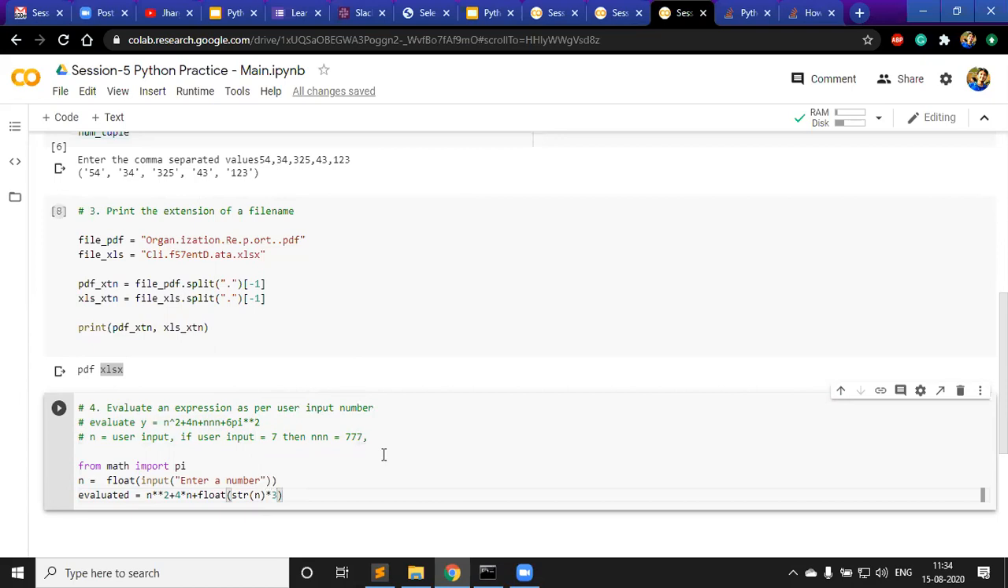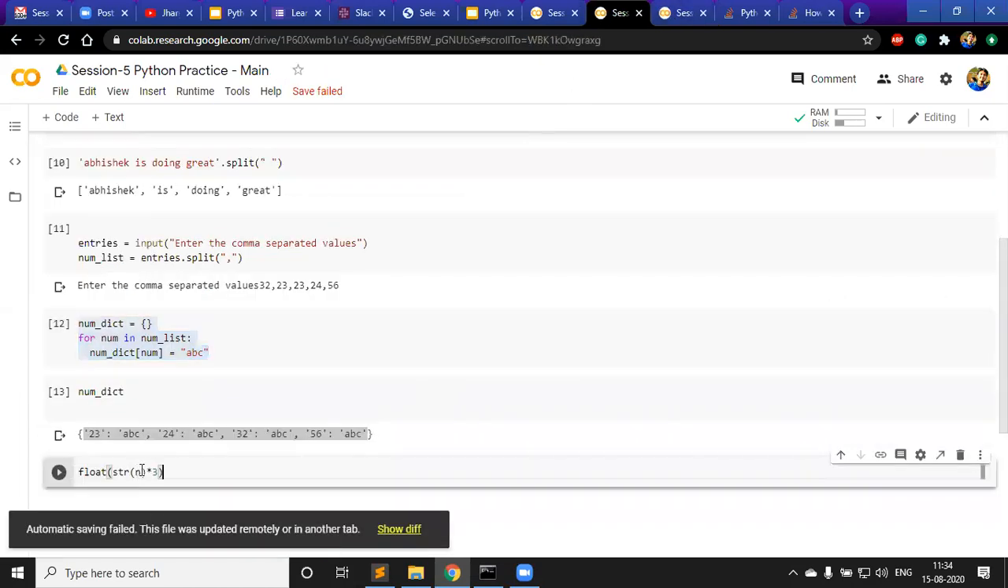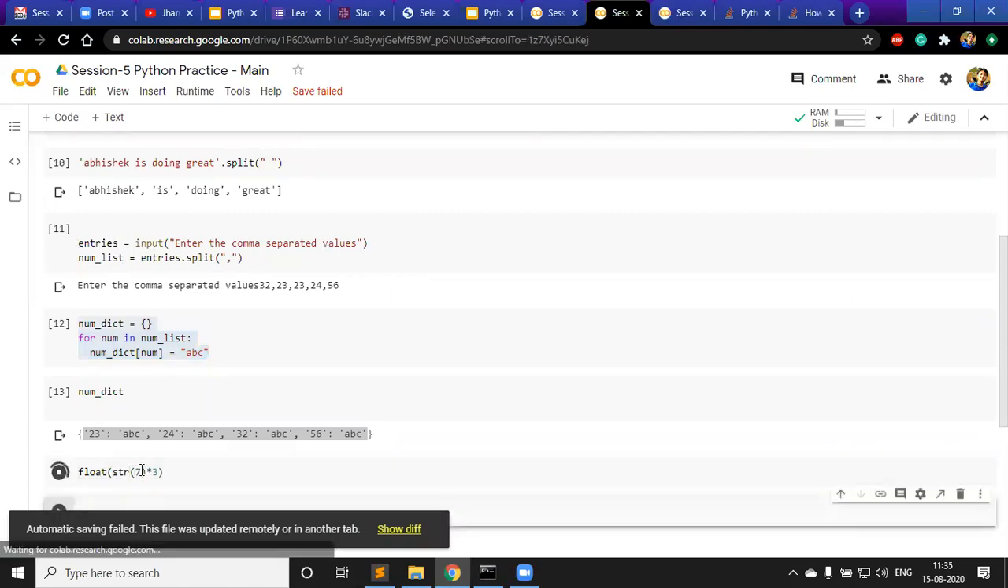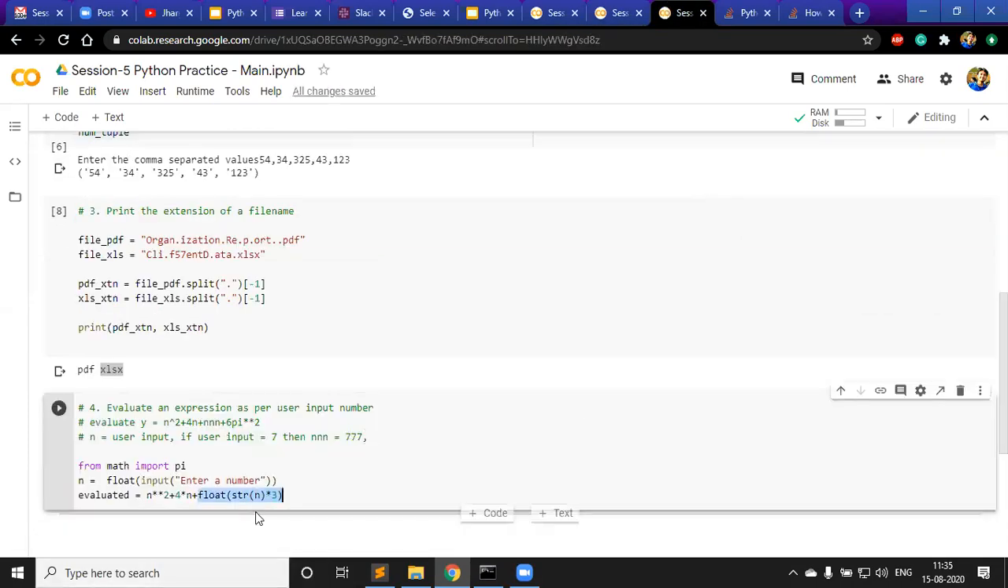What will happen is that this string will be multiplied 3 times, right? So this particular value is equal to this, right? I can check this. If I just come here and do something like this and say n equal to, let's say, 7, and print it, it will say 777, right? This is what I want. Okay, so this particular problem is fixed.